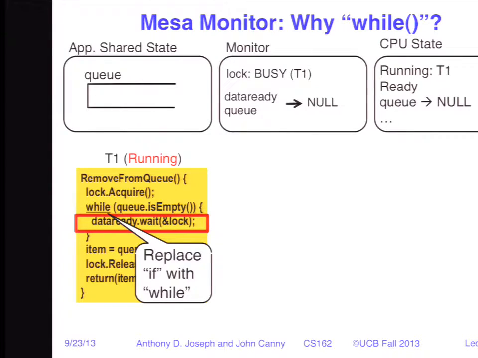So another challenge with using Mesa-style monitors is there is the risk of starvation. That is, it could be the case that thread 1 just is always unlucky. And as soon as something gets added to the queue, someone else comes in and grabs it from the queue. Thread 1 gets woken up and goes right back to sleep. Right, so that is a potential downside.